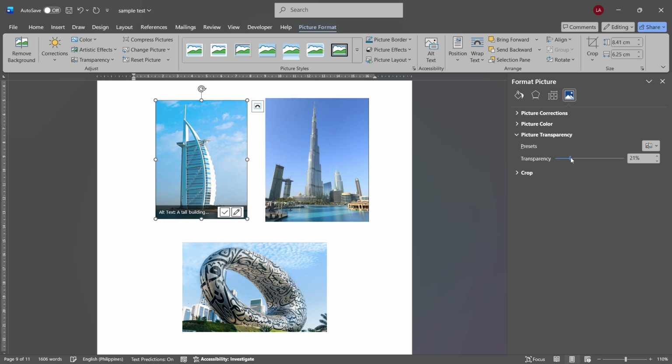Within this pane, you'll find a transparency slider, a tool that allows you to precisely tailor the transparency of your image. This feature gives you the flexibility to set any transparency percentage that aligns with your creative vision for the document. Experiment with sliding the transparency slider to find the perfect balance.